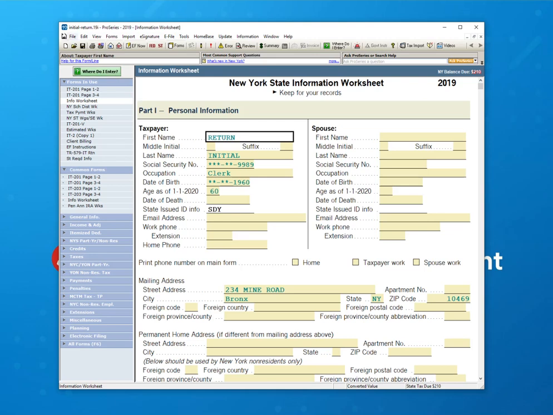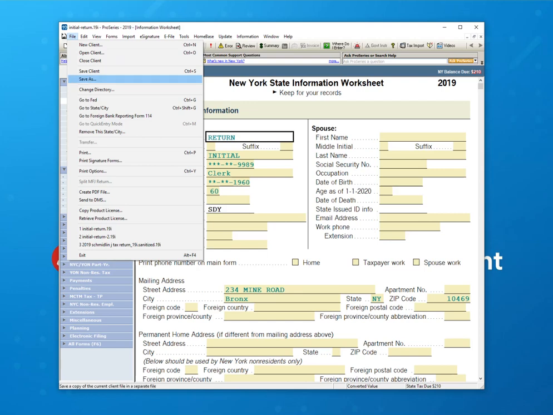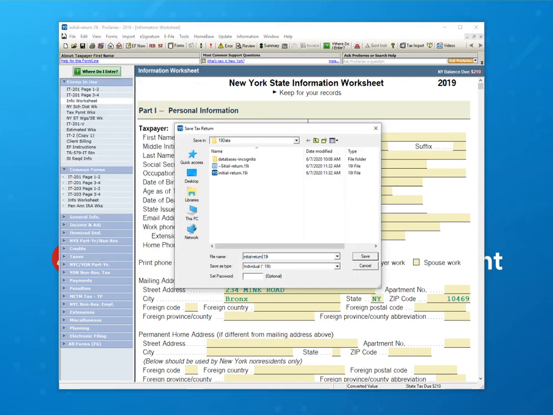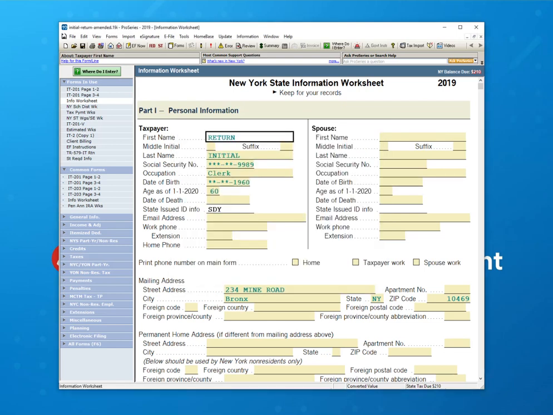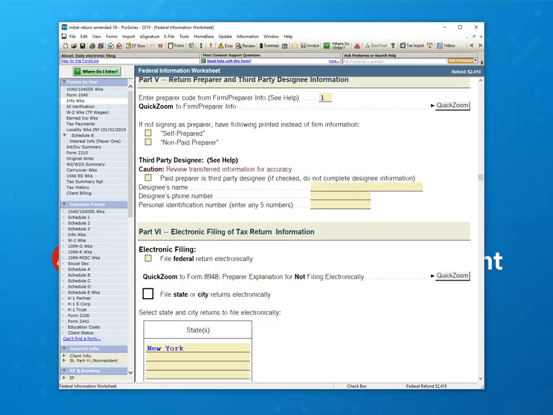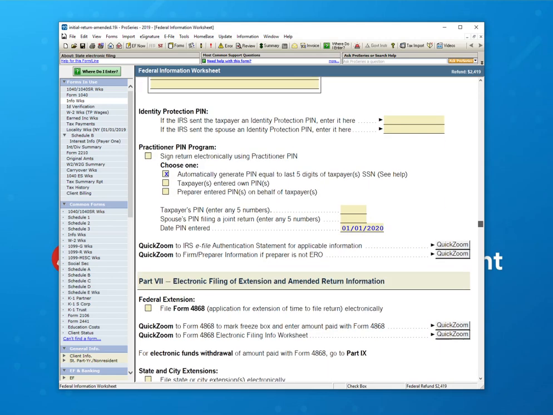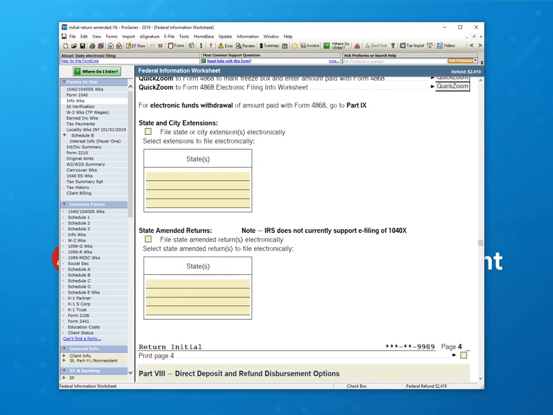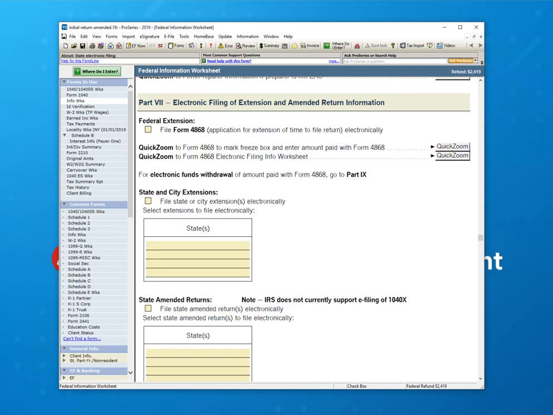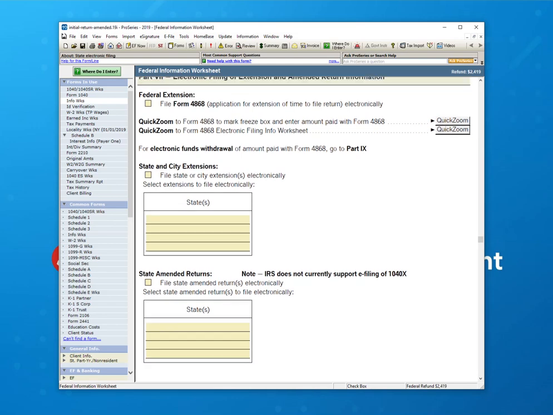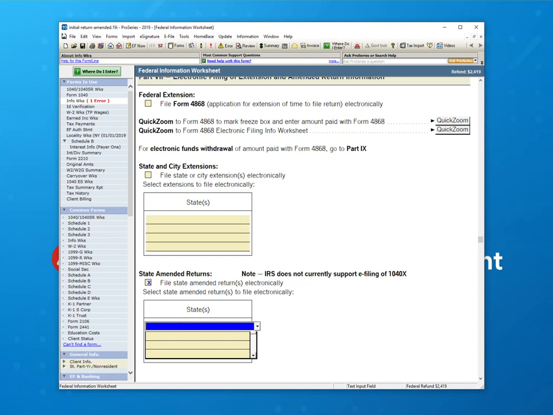Now what I'm going to do is go to File and Save As, and I'm going to name it Amended. And I'm going to go back to the federal return and activate the New York State return. Go down to Part 7 of the Federal Information Worksheet, and I'm going to check the box that I'm going to file the state and select New York. Okay, and I'm going to hit save.